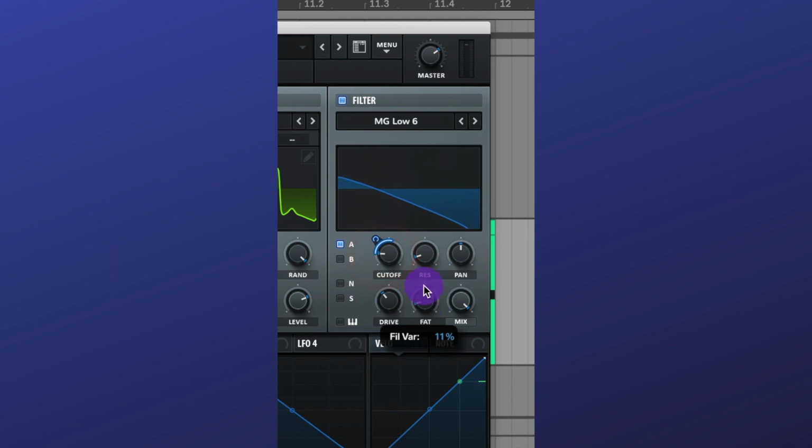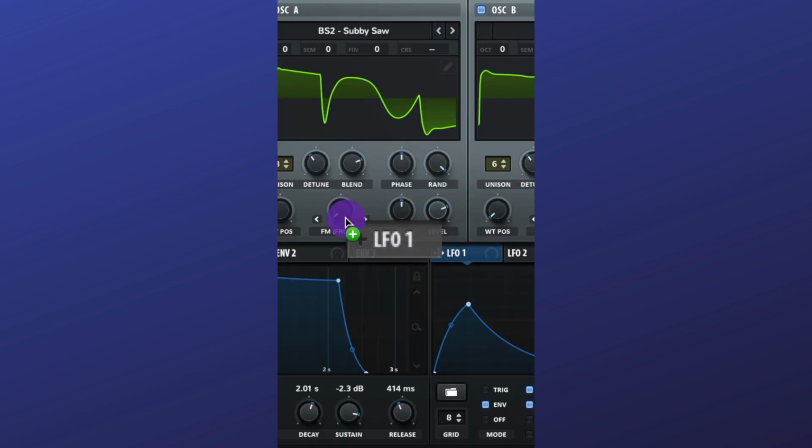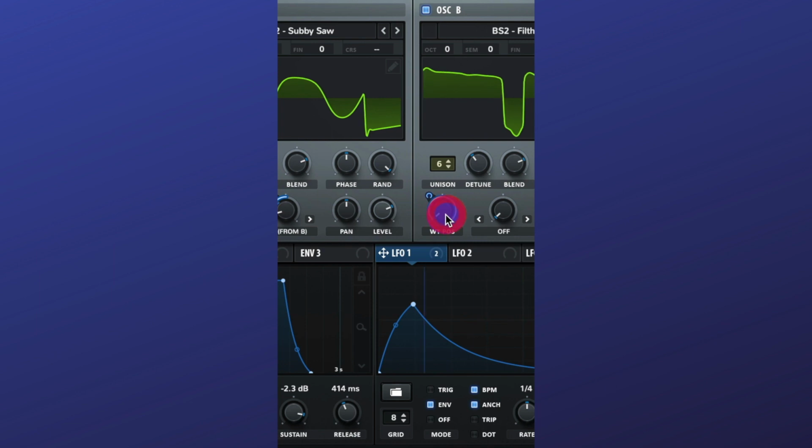Raise up the drive, raise up the fat, and turn it on for A and B. Now go to your LFO 1, adjust it so it looks a bit like this. Turn it on for envelope. Assign your LFO 1 to the FM from B and adjust it a bit like this. Assign it to the wave table position of oscillator B.